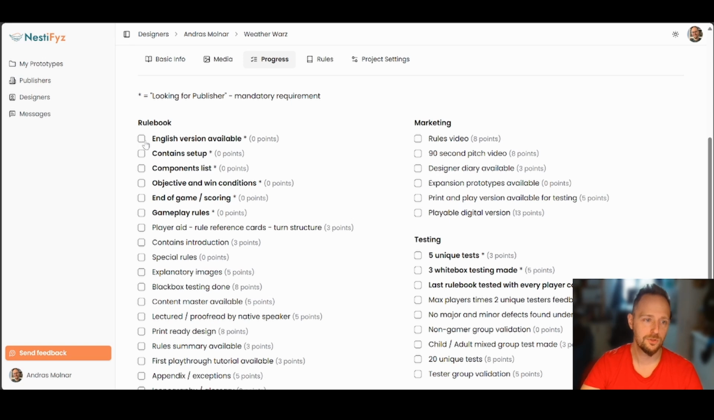So for example, for the rulebooks, there are some things that it has to have: an English version available, a good description of how to set up the game, how the scoring works, what the gameplay rules are, and so on and so on. These are mandatory because if you want to have it in front of publishers, this is what they will ask for, how the game plays.